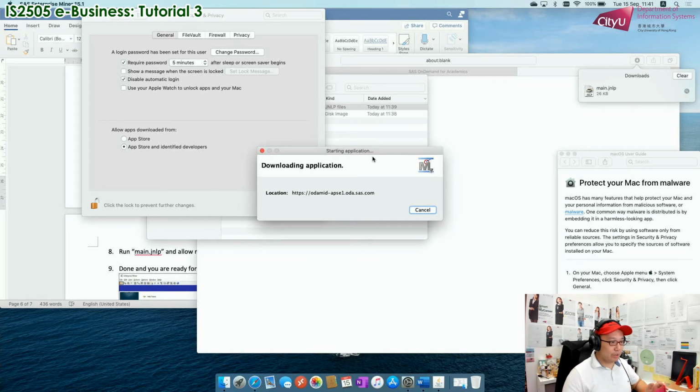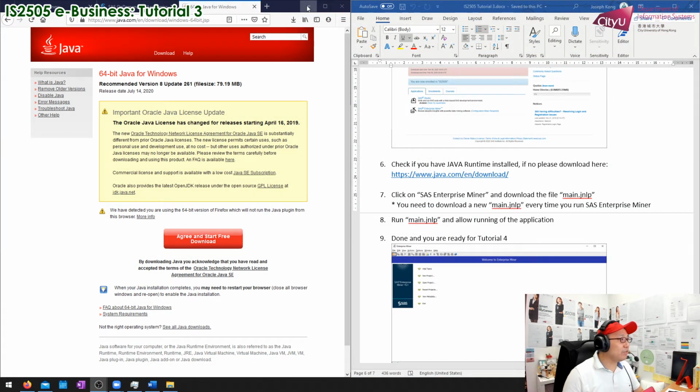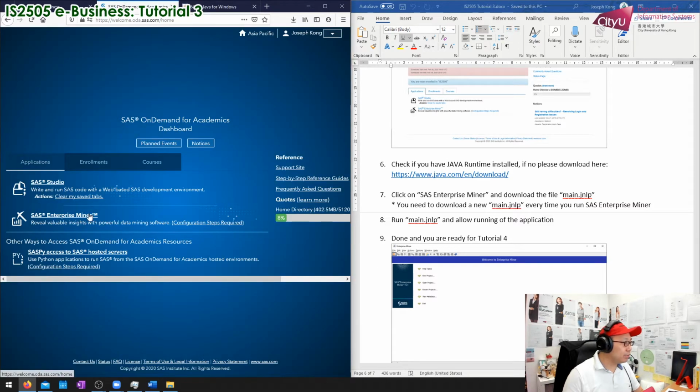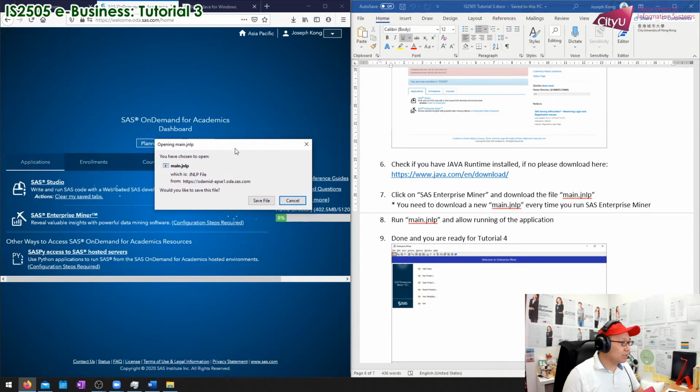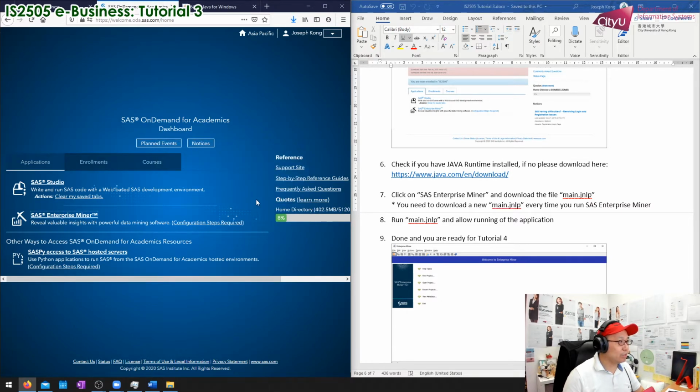So while the Mac is waiting, we go back to this PC to continue our demonstration. Now I think the Java runtime has successfully installed on my computer, and I will demonstrate by downloading this SAS Enterprise Miner. Okay, now once again, this one only works for a limited time frame. I'm not sure about the duration, but I recommend that whenever you run SAS Enterprise Miner, you download it once again from the SAS website.